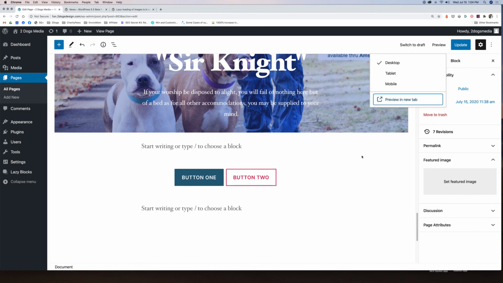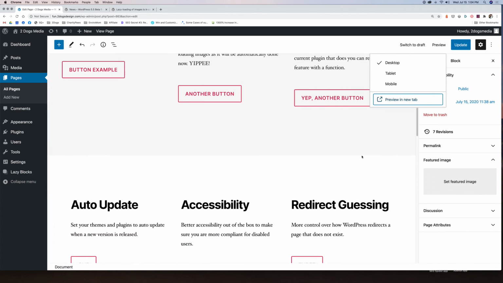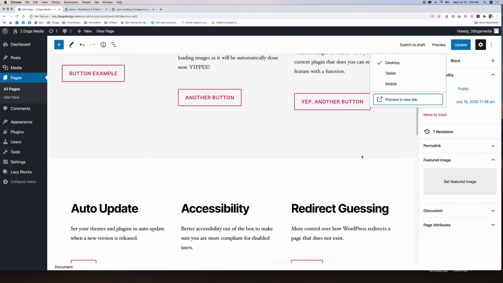So these are just some of the things I love about 5.5. Again, I am going to continue adding to the post as the features keep getting built out, and I'll be adding more code.